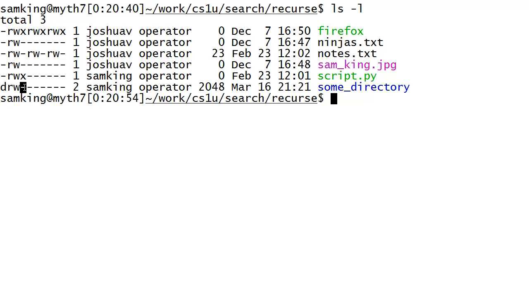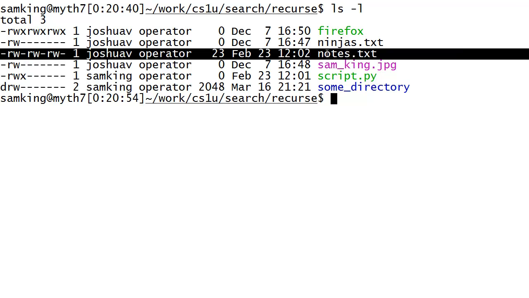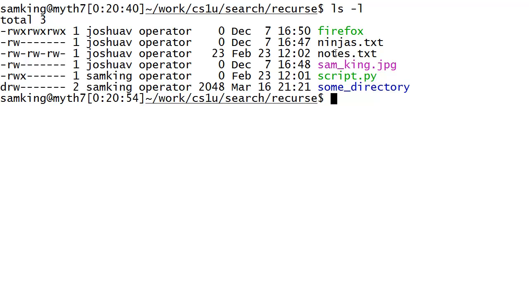Execute means, can I use this directory in a path? In other words, if I want to open a file in a given directory, or if I want to get the attributes of a file in a directory, I would need to use it in the path. So for instance, here my path is currently home/work/cs1u/search/recurse. If any of those directories didn't have their execute bits set, then that would mean that I would not be able to be here, and I wouldn't be able to access any of these files and see exactly what's in them. So you can see here, some directory doesn't have its execute bit set, which means I wouldn't be able to go in there and do the same things that I'm doing here.